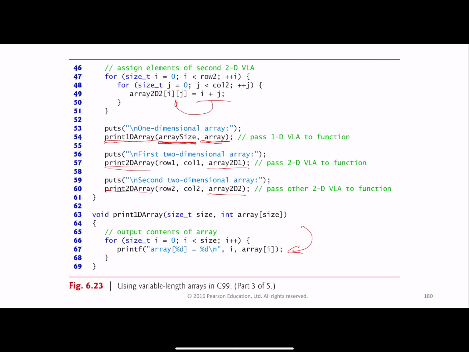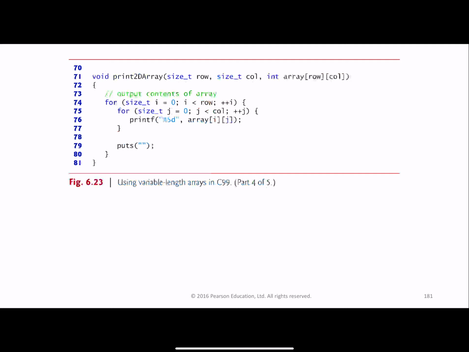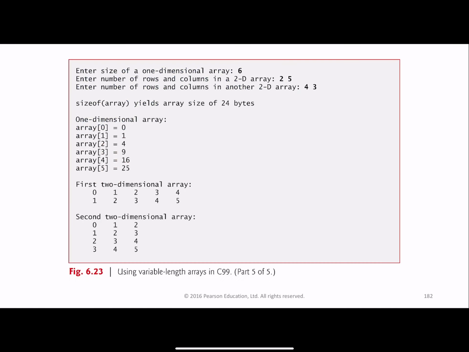This is what happens inside the print1d array function. Simple enough. We're printing out all the values, one on each row, because there's a \n character there. For the print2d array function, we're printing out all the values on a line, and after completing each row in the inner for loop, we put in a new line using the puts function. Very similar to how we did it in the previous section on multidimensional arrays. If you run this program for input 6 for the one-dimensional array, 2 and 5 for the first 2D array, and 4 and 3 for the second 2D array, you can expect to see something like this.